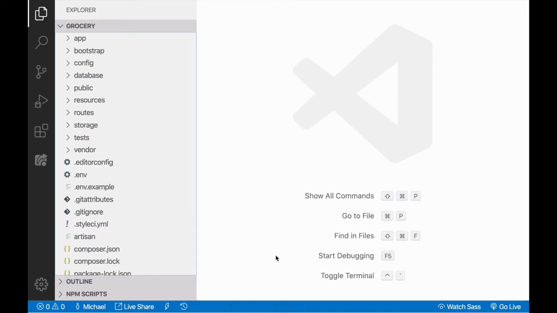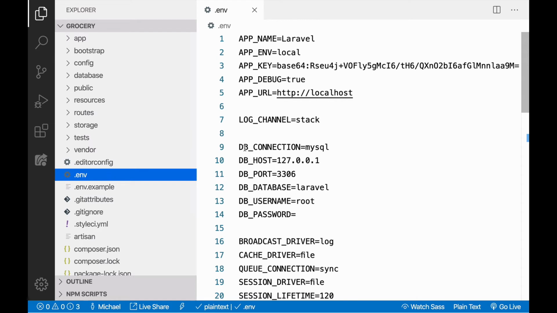All right, so I have my project opened up in Visual Studio Code here, and the next step we'll want to do is update the environmental file so that it will point to the database that we created earlier. So let's go ahead and open up the environmental file. Again, that's the .env file, which is at the root of our project. So we'll open this up, and just down a little bit, starting at line 9, is where our database connection settings are. So we'll just want to make sure we update these settings.